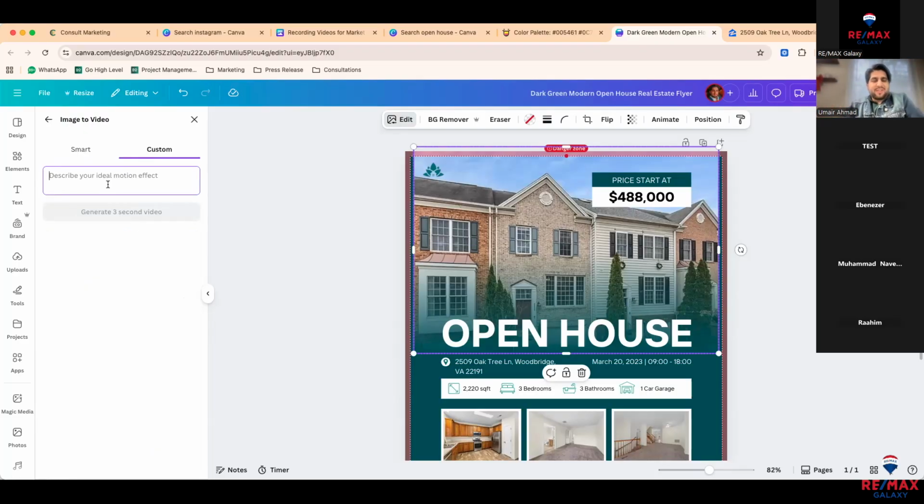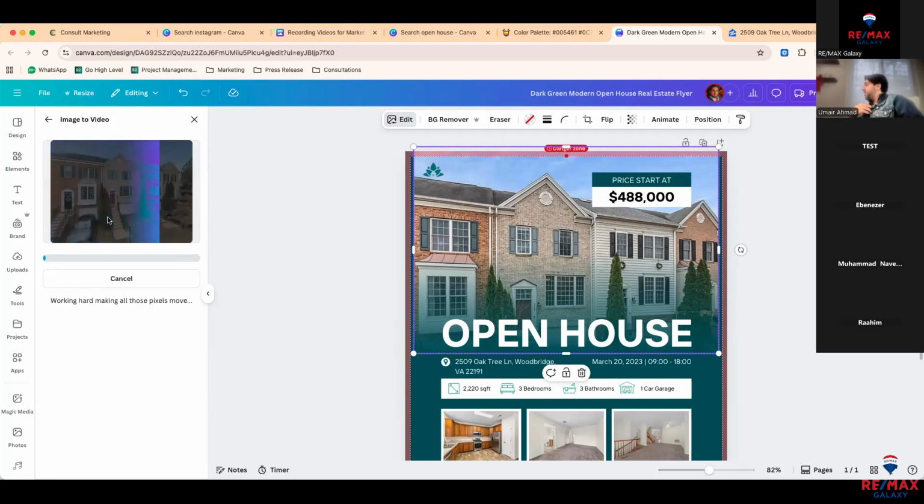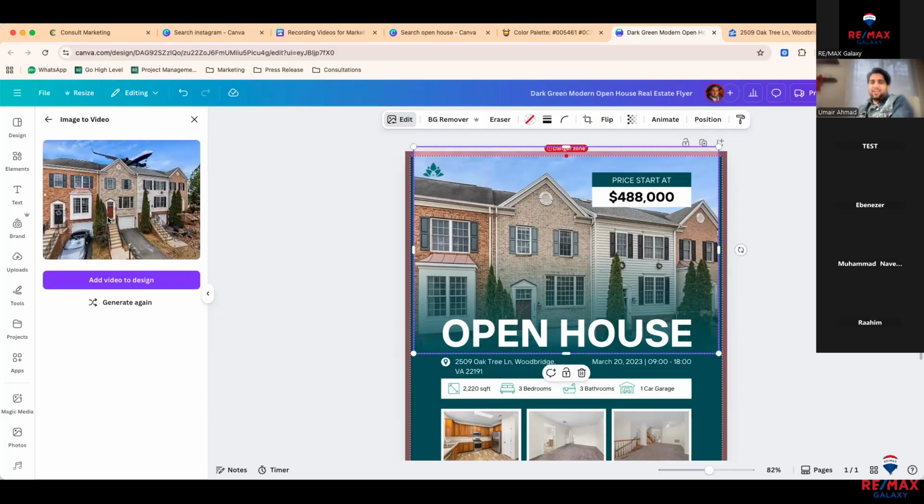Let's try something. I don't know how good this is, but have a plane flying over the house. I use Gemini for this, and I think it works way better to convert an image into video. But I mean, Canva is still learning. I think at some point it's going to be better. Also with Canva, you cannot do unlimited image to video generations. I think there's a limit of three or four.